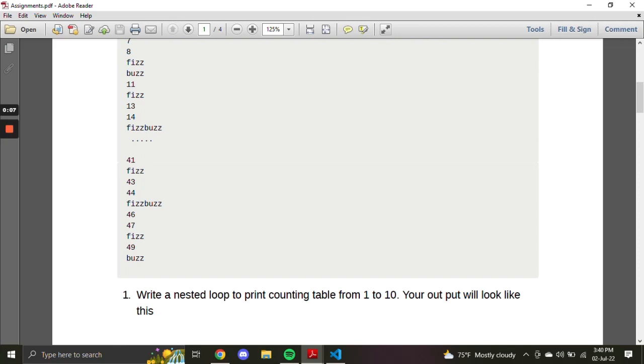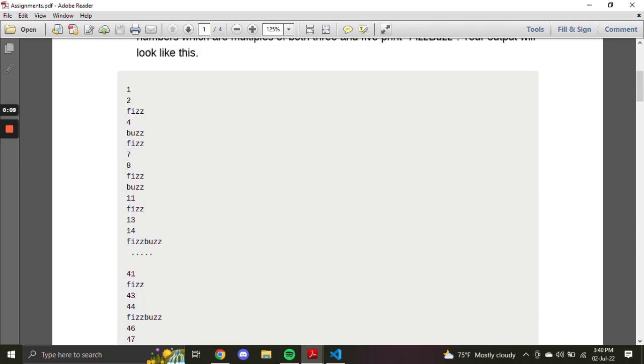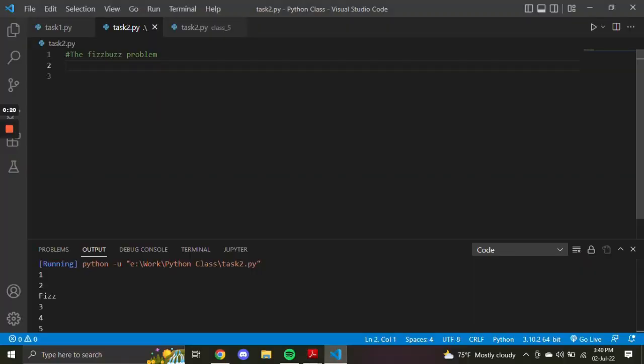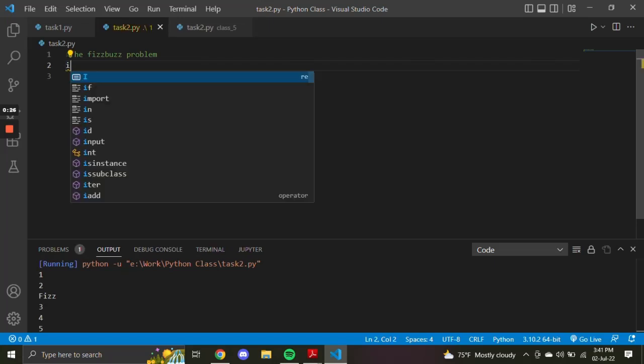Today we are going to solve the famous FizzBuzz problem. The problem is we'll have to print 1 to 50. If the integer is a multiple of 3, it's going to print Fizz. If the integer is a multiple of 5, it's going to print Buzz. And if it's a multiple of both 3 and 5, it will print FizzBuzz.